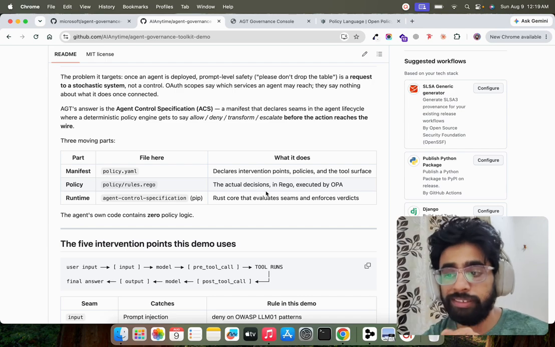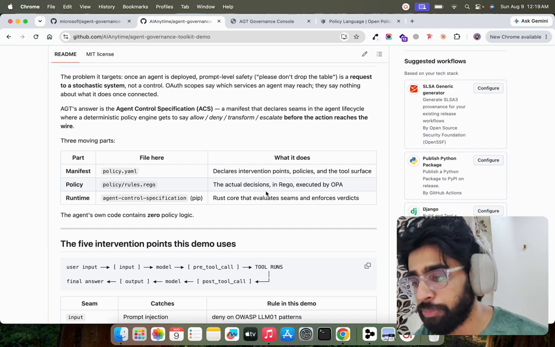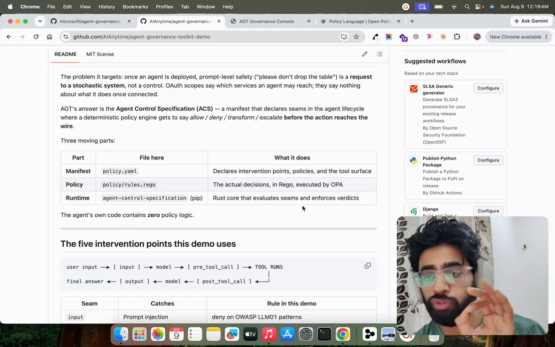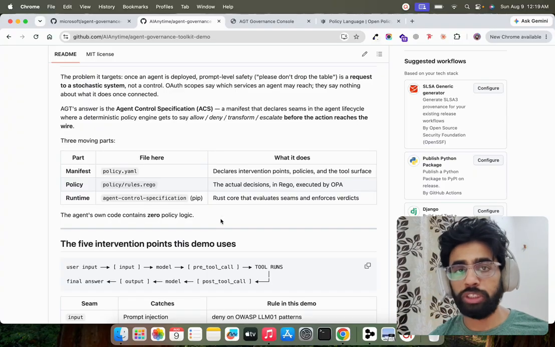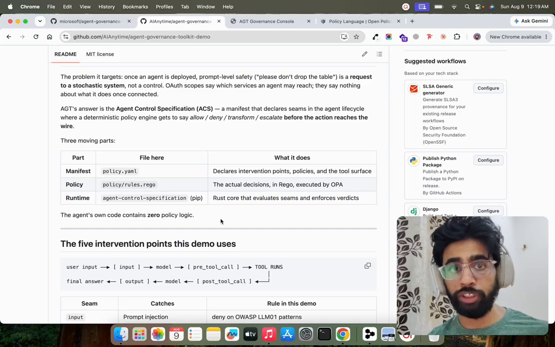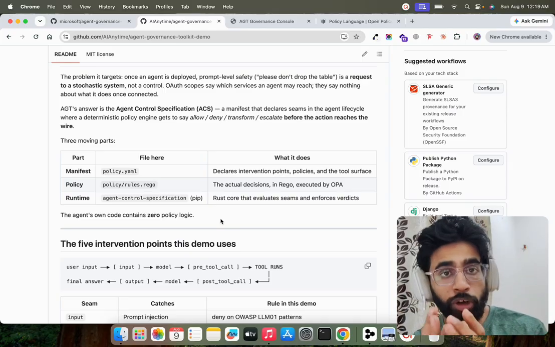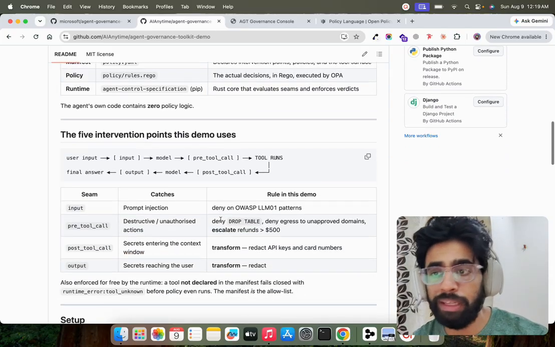Then you can look at policy/rules.rego, the actual decisions in Rego executed by Open Policy Agent, or OPA, right? And the runtime, which is the Agent Control Specification, called ACS, is Rust code that evaluates seams and enforces verdicts. The agent's own code contains zero policy logic, which is very important. So now you're bringing zero trust principles into your AI agent workflows, and that's how you build reliable AI agents in production that are governed properly.